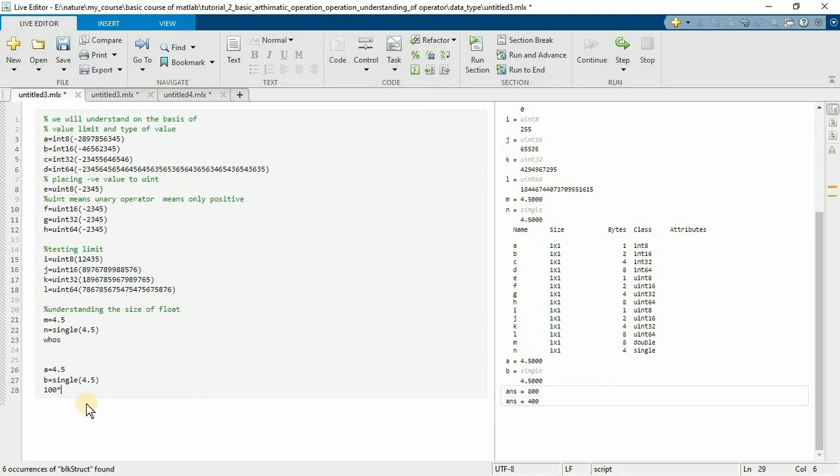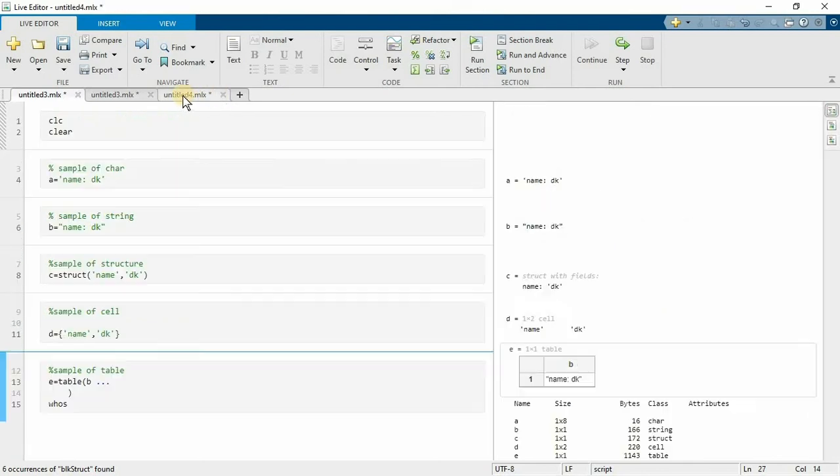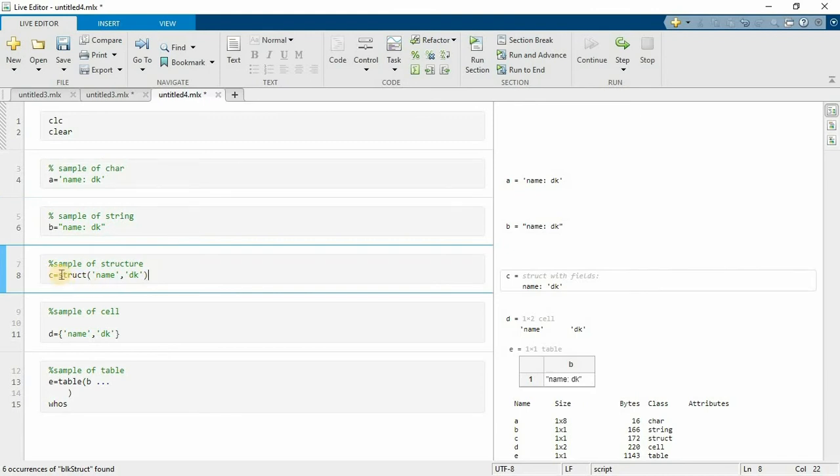Now we'll go on to character and string, structure and cell. First of all, I type the same thing, name DK, as a character. What is the difference between string and character? When you use a single quotation, it becomes a character. When you use a double quotation, it becomes a string. For structure, you need to use the keyword struct. For cell, just change the bracket to a curly bracket, and for table, table. All of these A, B, C, D store the same thing, name DK.